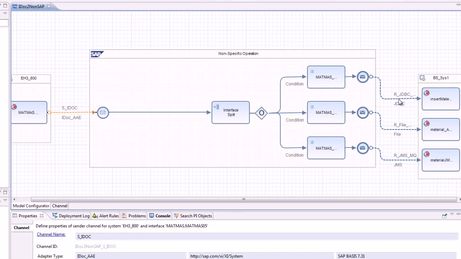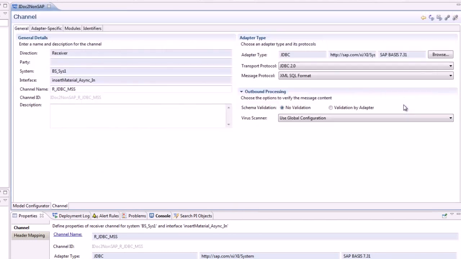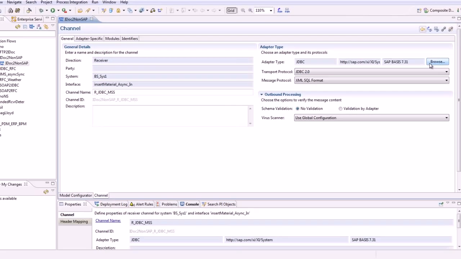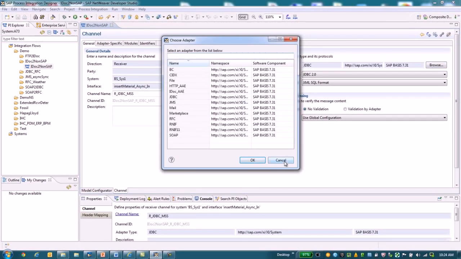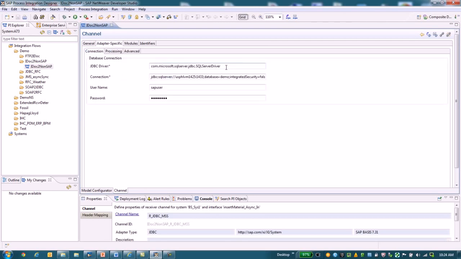Over here for the JDBC adapter, similarly, we right-click on the configuration channel, and it will show us that we can select the JDBC adapter from the list. And of course, we have to provide a channel name. And here, in the adapter-specific information, we're going to be going against the Microsoft SQL Server. So we have to provide the JDBC driver and also the connection information as to the database and the user and password to access the SQL table.